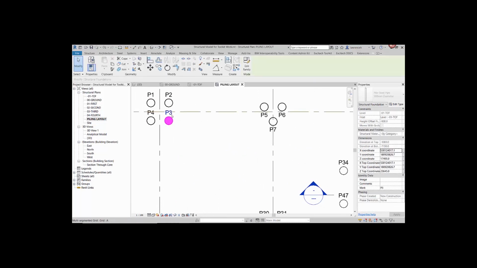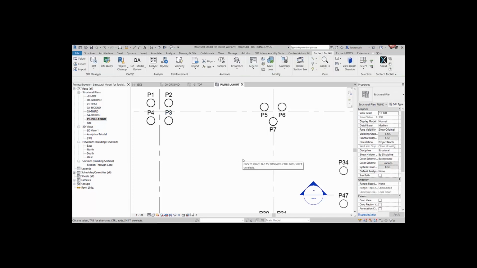So if I go ahead and pick pile 3, for example, in here, you can see there is pile 3. And you can see here that we have the X coordinate, the Y coordinate, and the Z coordinate. Now, also, what it does is it gives us the same set of coordinates for the top of the element. So if we wanted to do this for structural columns and have the base and the top recorded, this would be a really useful tool to enable us to produce that.